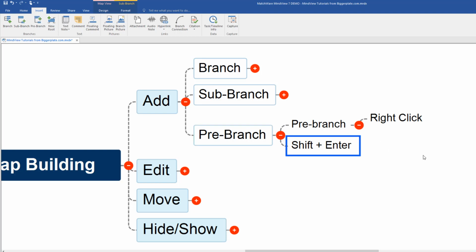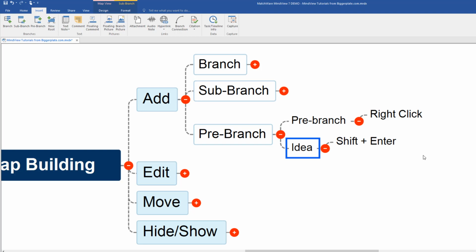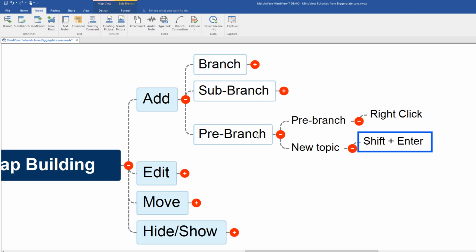We can also do that using the shift and enter key. That's going to do the same thing, and again it's just inserted a new topic in between the topics that we already had in the structure.